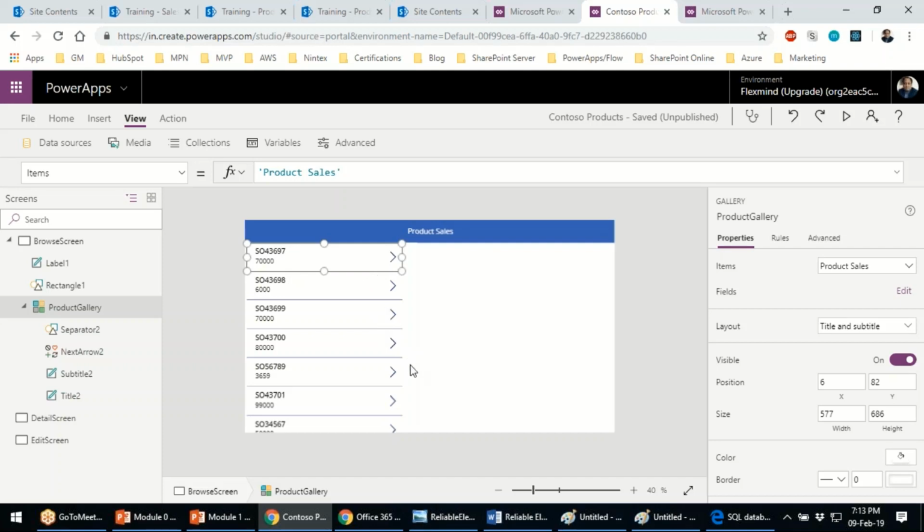Please see that a gallery control can include multiple items, multiple records. This is the reason why the property is called items. There will not be item in gallery. So it's items, always items. In this case, it is showing us the list of items, and it is coming from product sales.